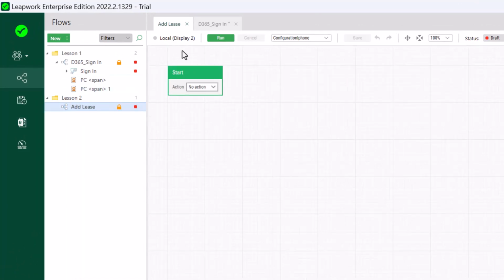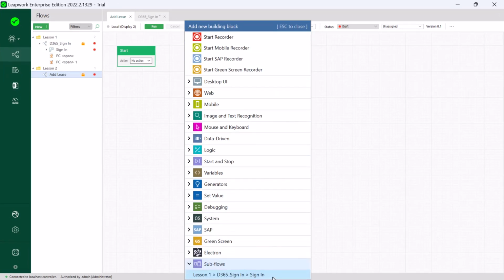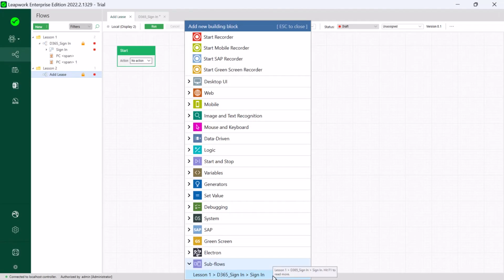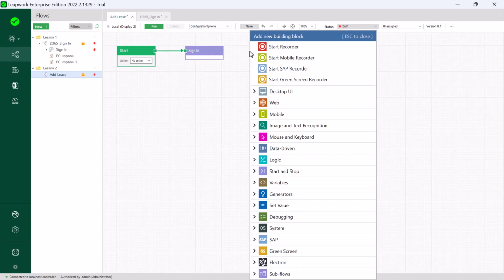Here we are. Move to the canvas and do the steps to add the new block after the Start block. In the Add New Building Block menu, go to the end and click on the Subflows category, and you get the subflow Sign In, which we have created above. Select the Sign In subflow. The subflow is added to the new flow. We can continue the flow creation as we did in the previous lesson.